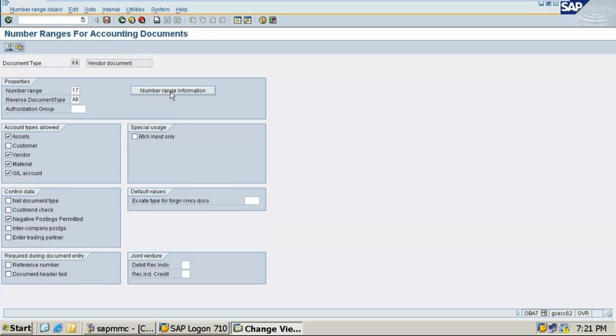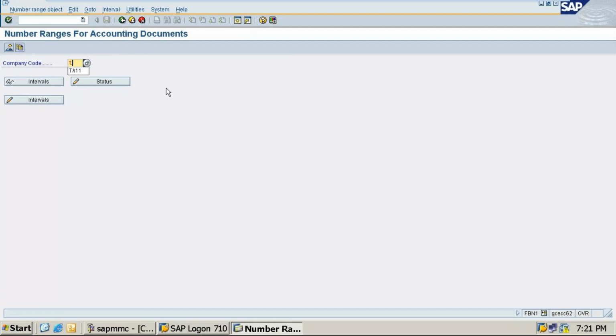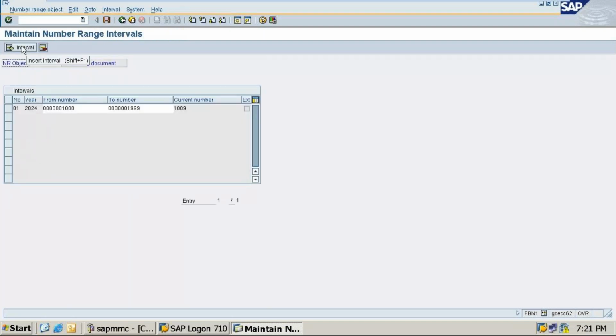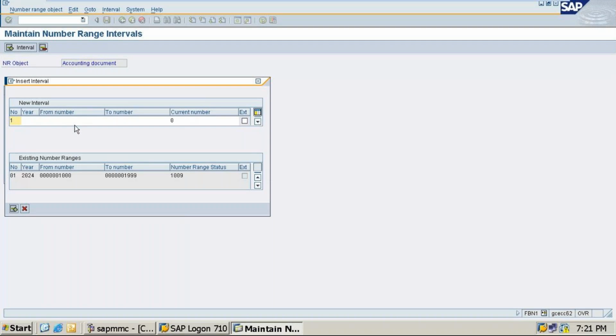Just click on number range and you have to assign 17 only to your company. So TA11. See, this is your display interval. This is change intervals. So click on change interval, click on interval and give the 17 only. You cannot give any other number range. That is fixed. So in this case, from number to number you can give anything. Now I'm giving, suppose, 2000 to 299. As I told you, the document should be posted from 2000 to 299 for vendor.